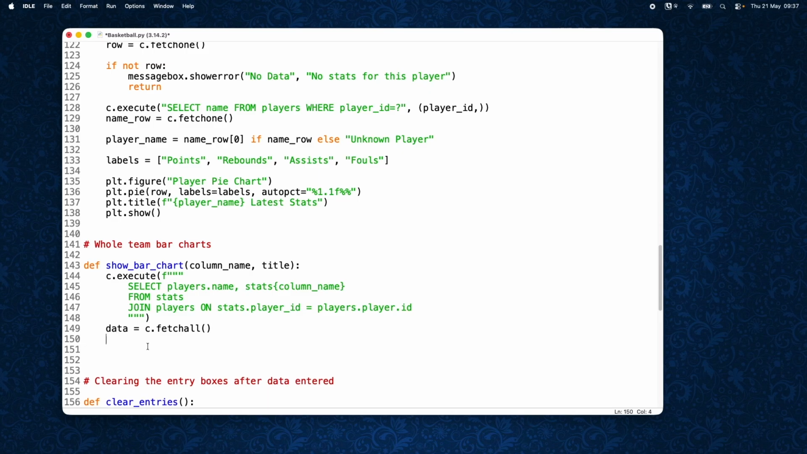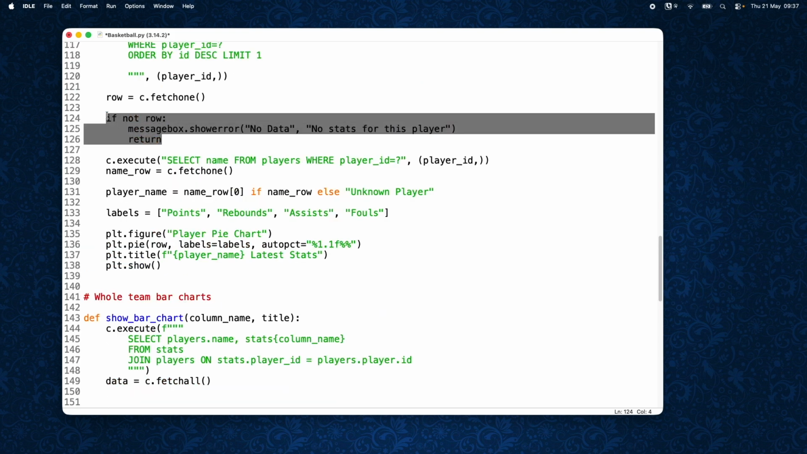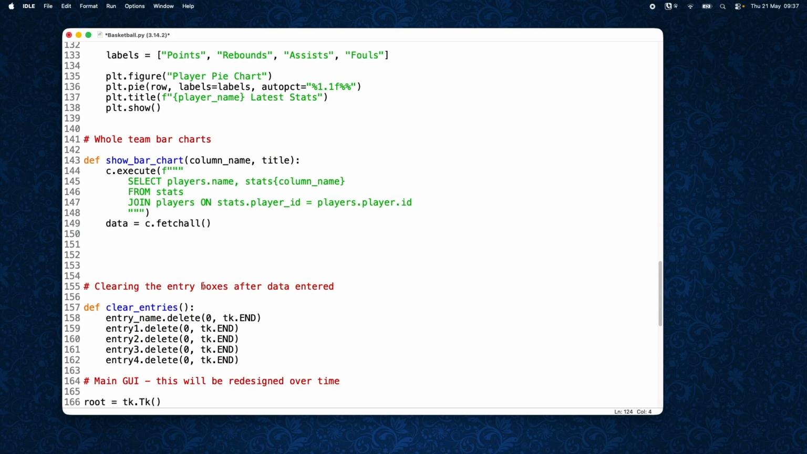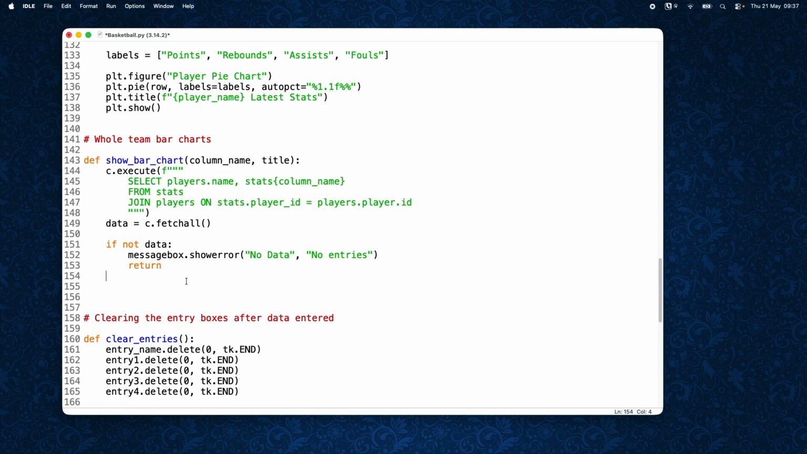Now we better check and make sure that there's data in there. So let's go back and get our little error message box up here and put it in here. If there's nothing in data, then we're going to have an error box, and this error box is going to say no data, no entries. Again, this is just a test to make sure there is data for each person's name. If there's not, it'll say no entries.